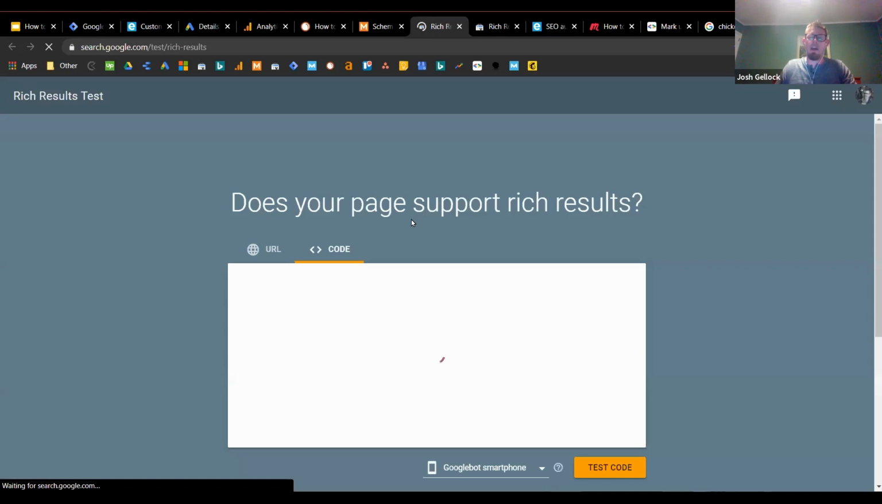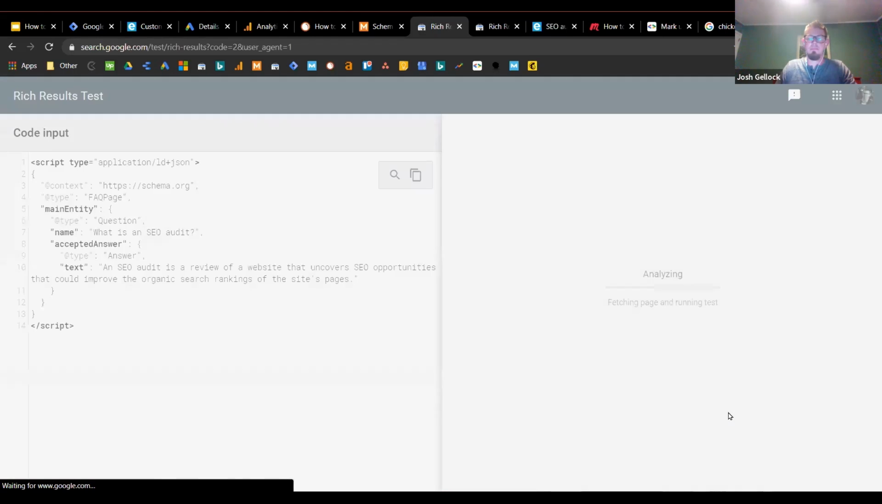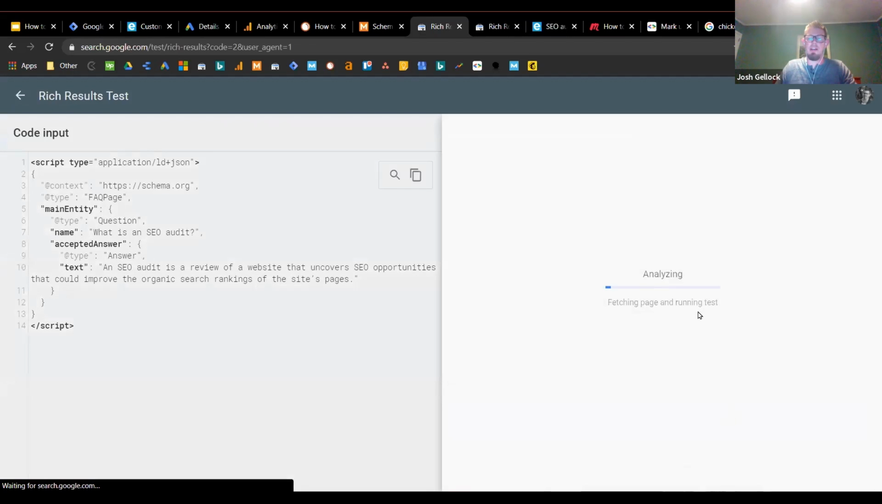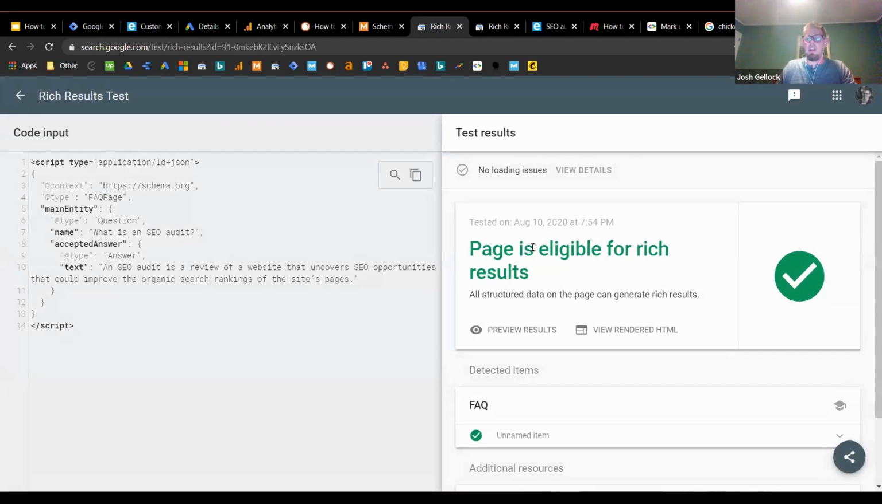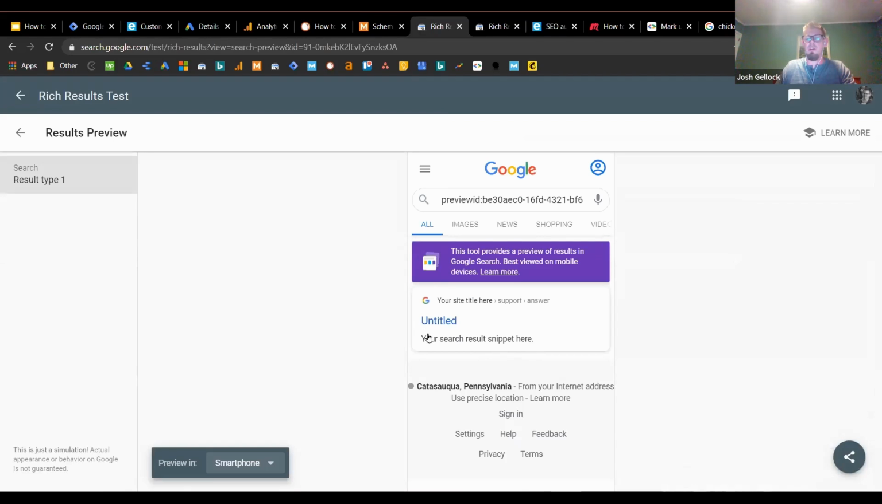So if you click on that, it'll load the tool for you, and it'll populate the code for you. You can just test the code. And it's going to analyze it. And this might take a second or two. And it'll show you pages eligible for rich results. And you can even preview this. It'll show you what it might look like.